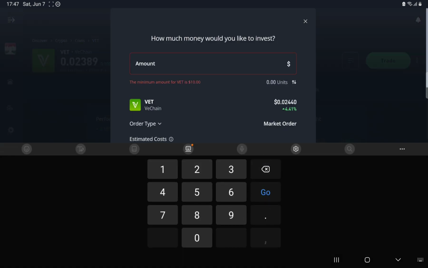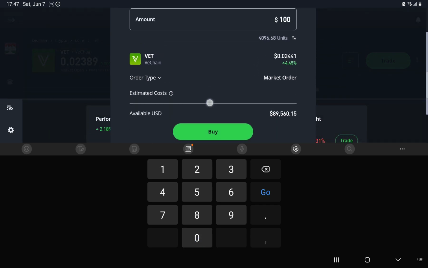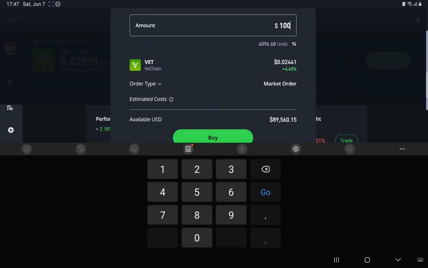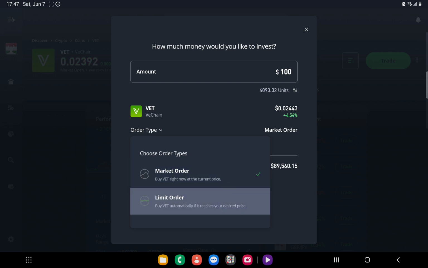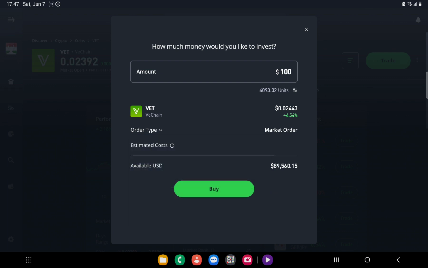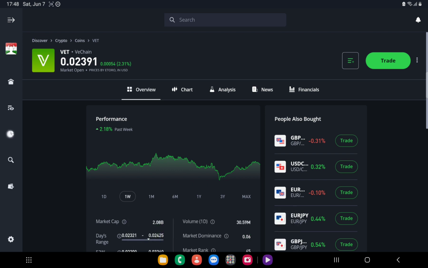Decide how much you would like to invest, and you can also adjust order type. You can pick market order to buy immediately at the current price, or limit if you want to set a specific price. Finally, click on buy, and that's basically it. Go to your portfolio to check your investment by tapping on the pie chart.